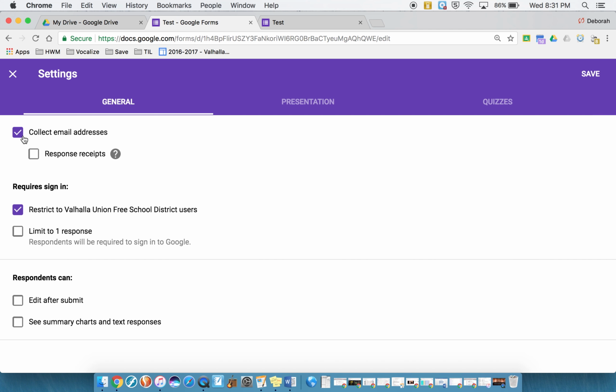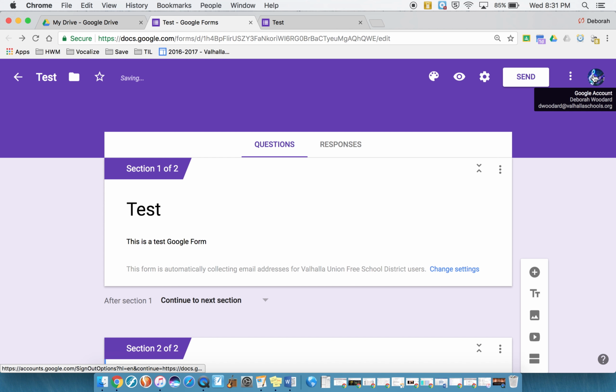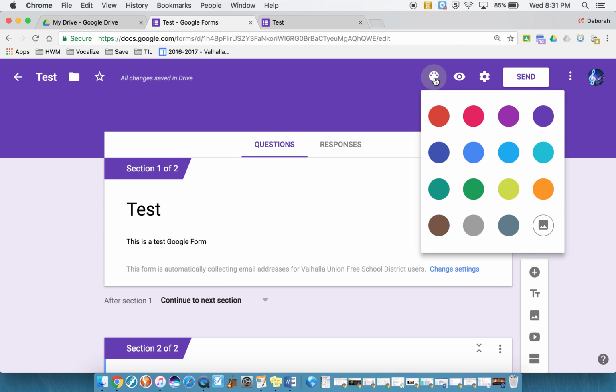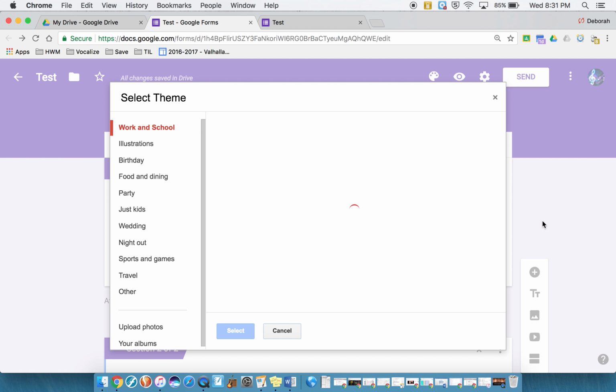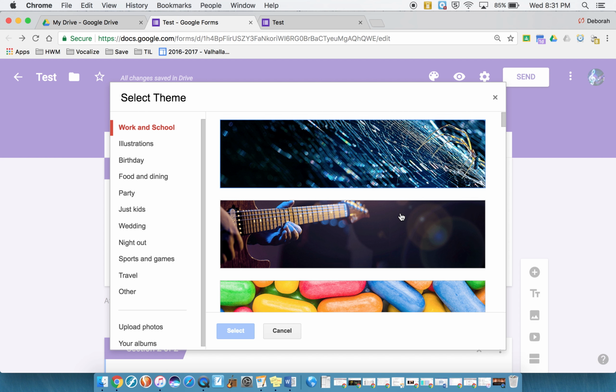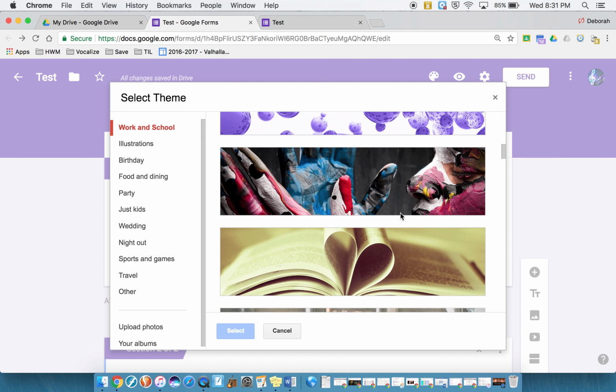I am going to collect the email addresses. I will go over to the top right-hand corner, click Save, and I'm back to my Google form. One other really cool thing is the color palette. The generic is purple, so let's be different. We can change the color, or if we go to this bottom right hand, I can click on it, and it gives me many different options here.